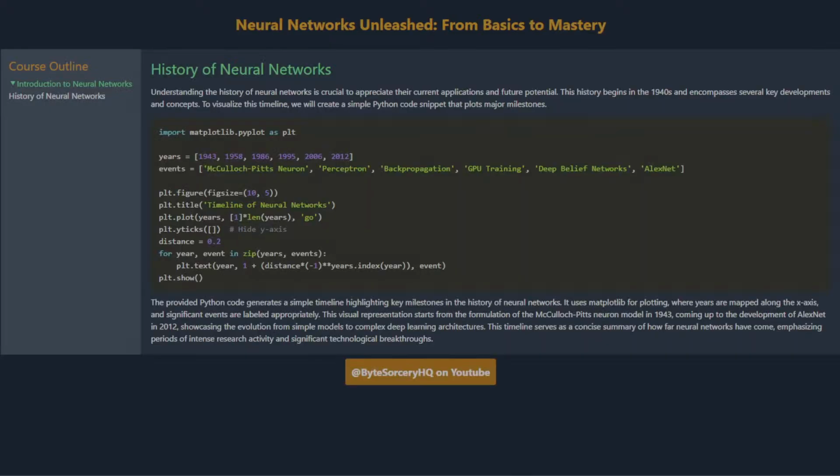History of neural networks. Understanding the history of neural networks is crucial to appreciate their current applications and future potential. This history begins in the 1940s and encompasses several key developments and concepts. To visualize this timeline, we will create a simple Python code snippet that plots major milestones.